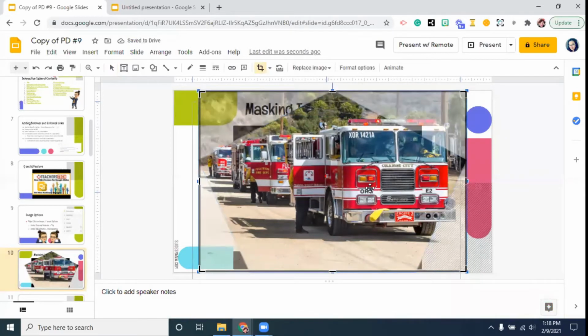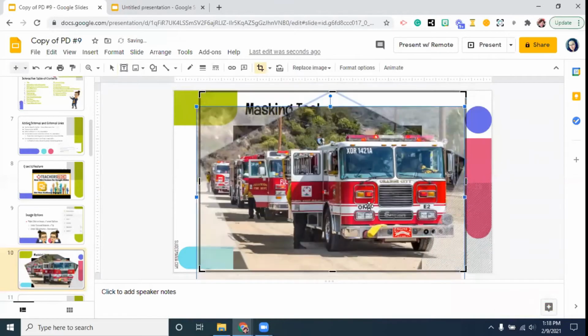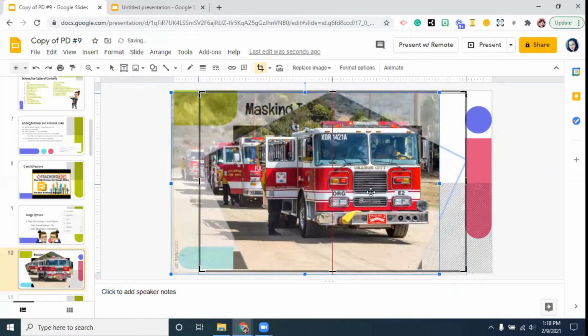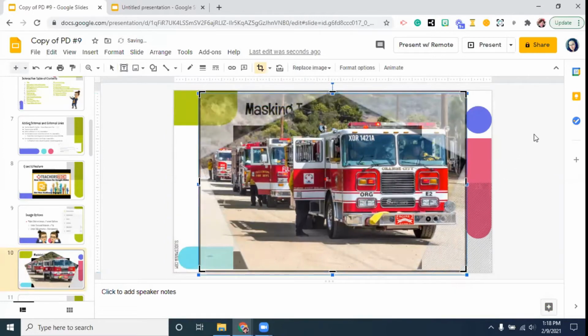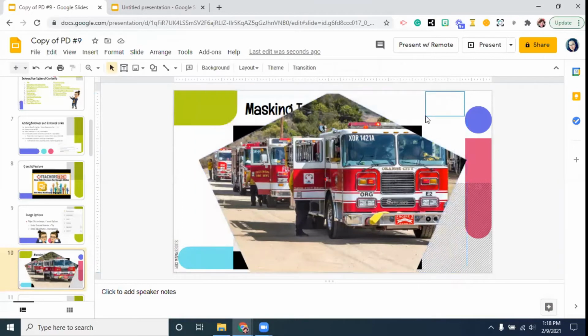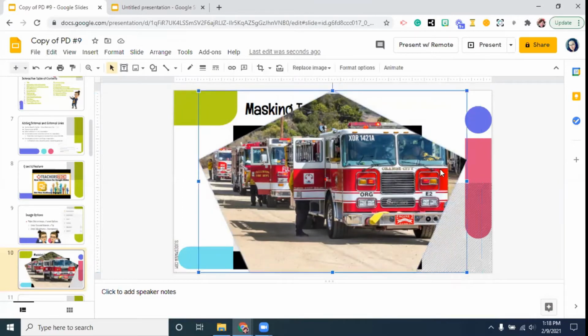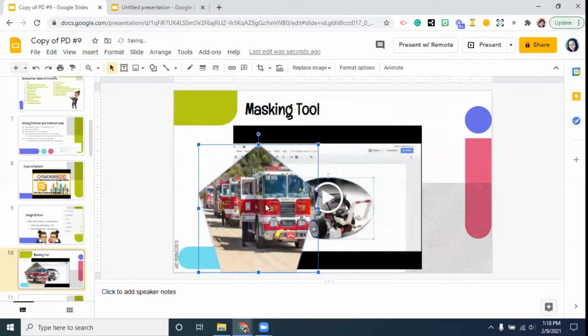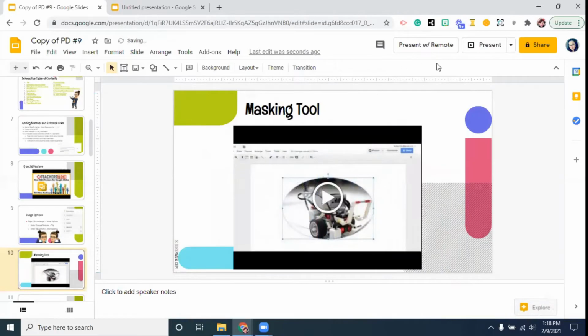Now we can adjust the picture underneath it if we need to move our fire truck over a little bit. So you have control over it. You can make it larger or smaller or zoom in, and you can also change the size of the picture. Let me get back to my edges. So I can go in and adjust it. So that is the masking tool.